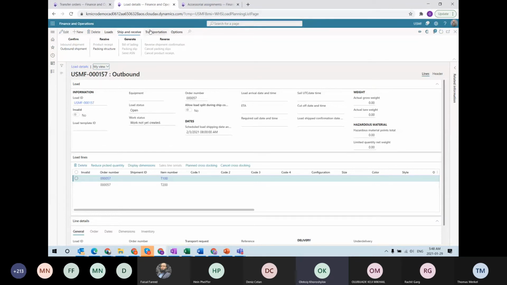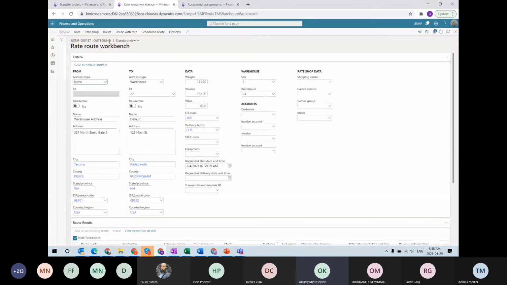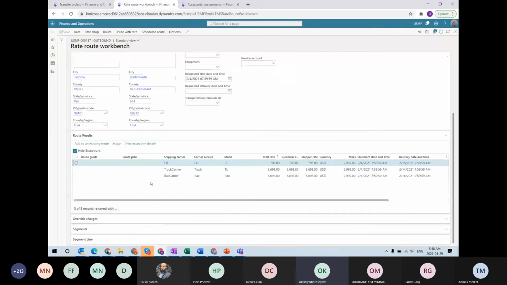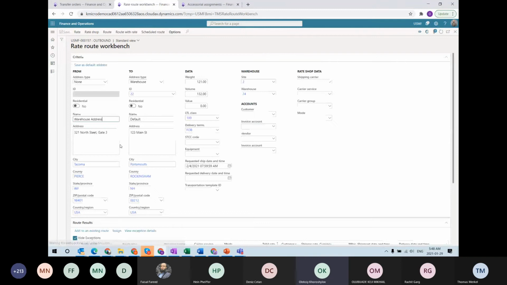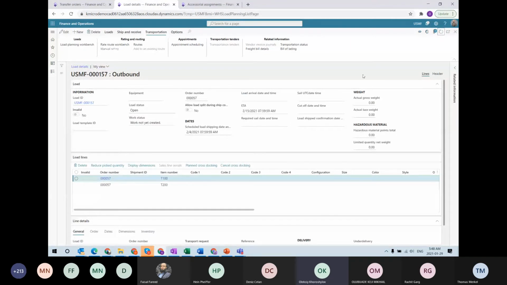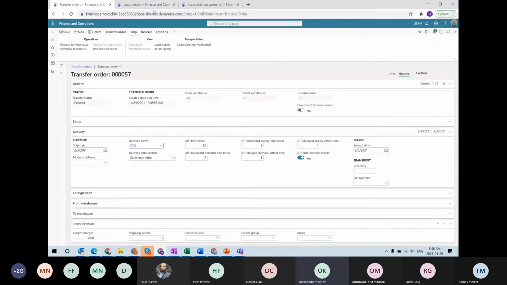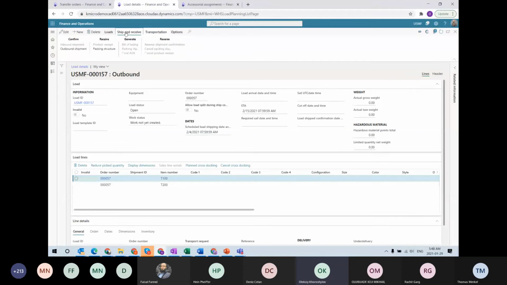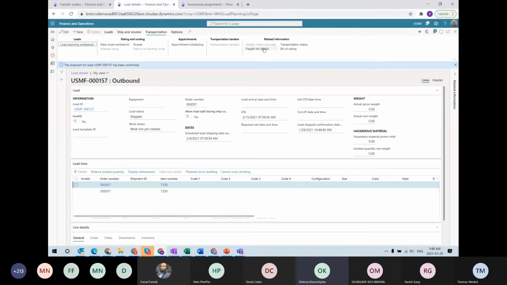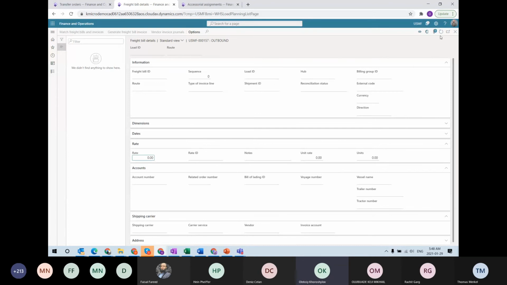And let's do the rate route again. Rate route workbench, rate shop. Again, select LTL, 705, click on assign. So far we're just repeating the same steps. All right. And now, let me just go back to my load here. And now let me confirm that outbound shipment right here. And let me see if I have my freight bills. Oh, I don't have them yet.